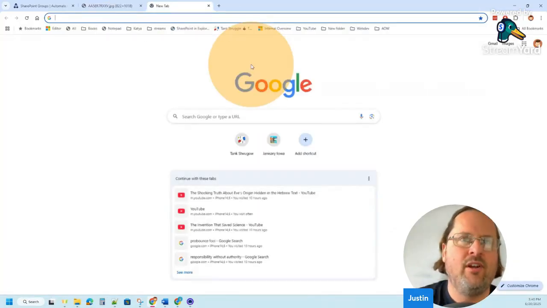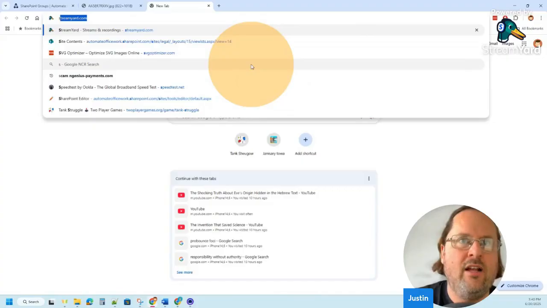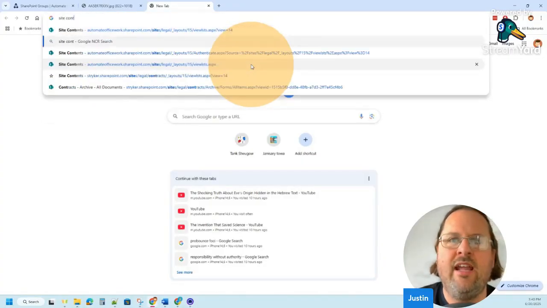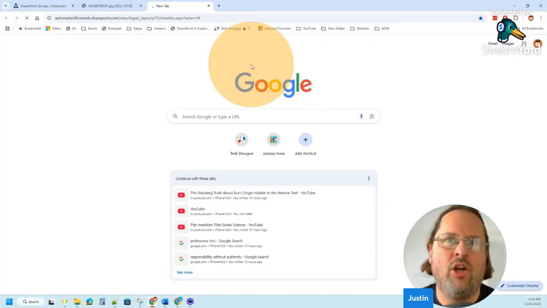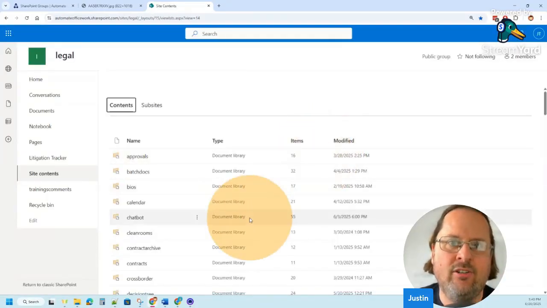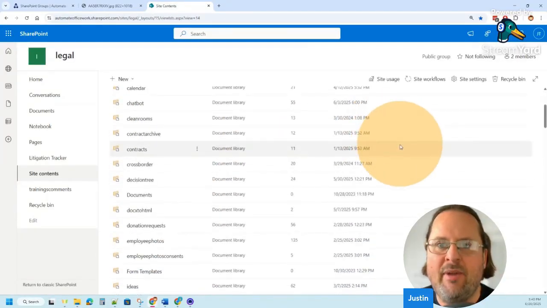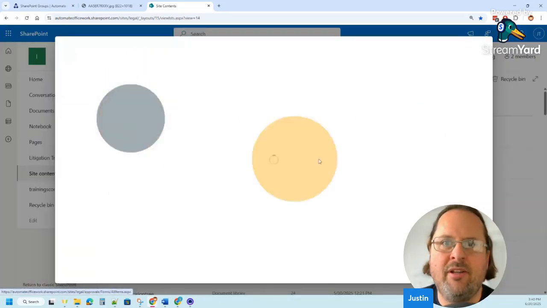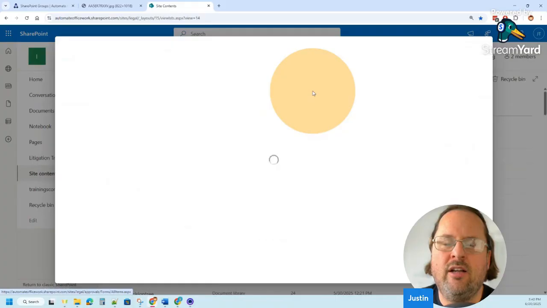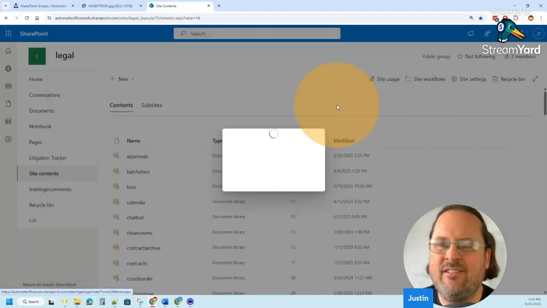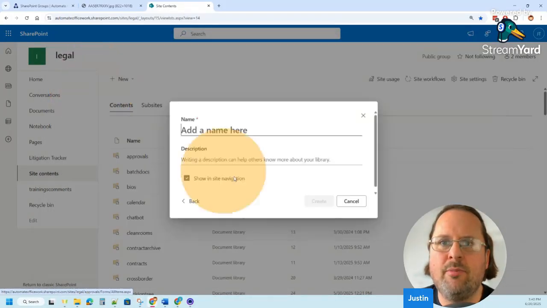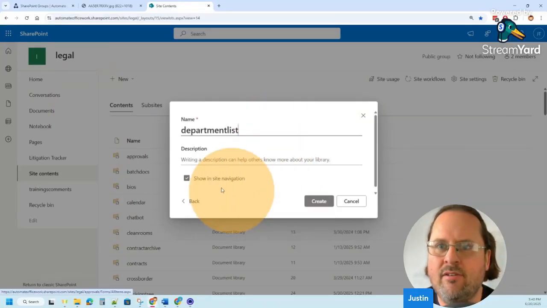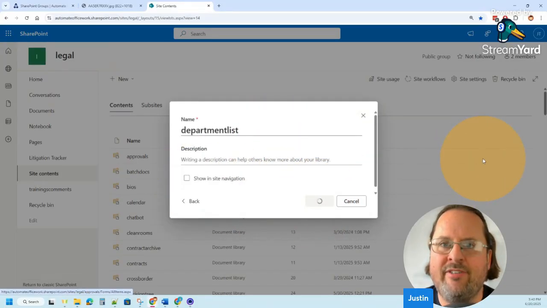So I am going to go to my SharePoint. I'm just going to start typing in site contents, and I've got a SharePoint at sites/legal. I've gone to its site contents, and I'm going to create a new document library. I'm going to call it department list. It's going to be a blank library, department list. Do not show it on the navigation.